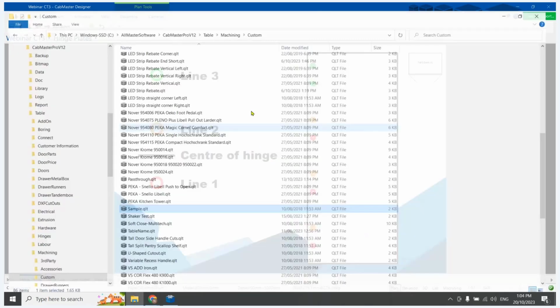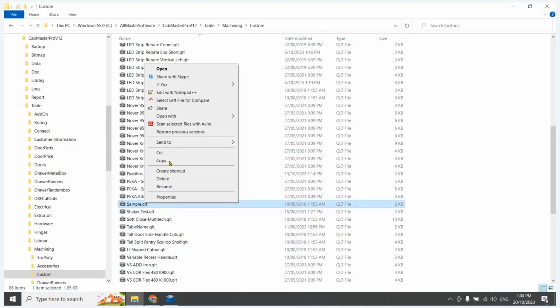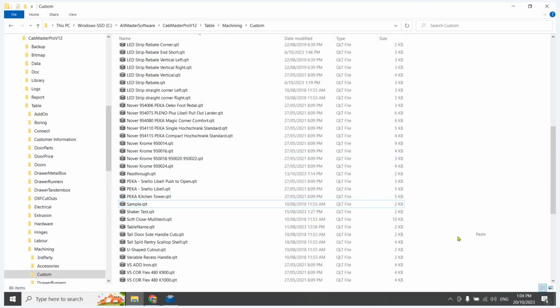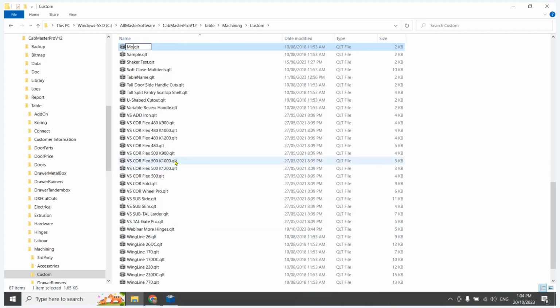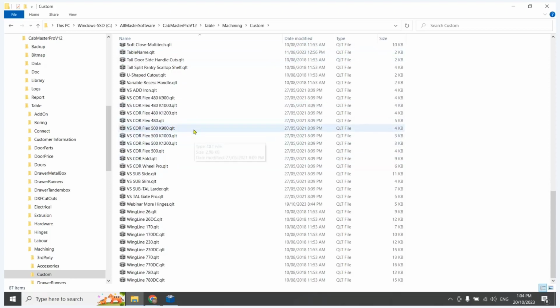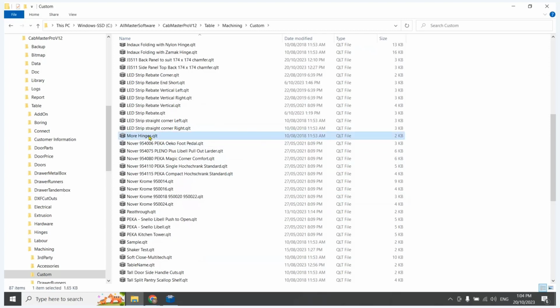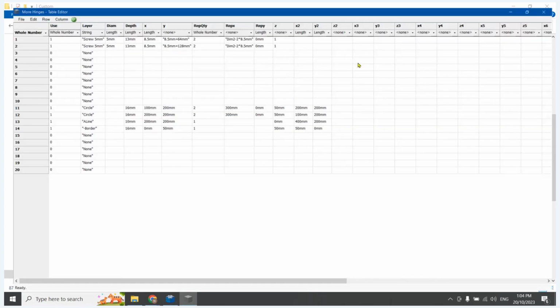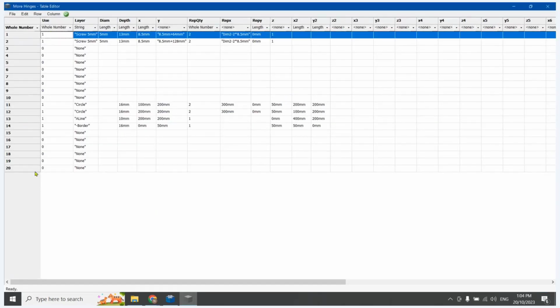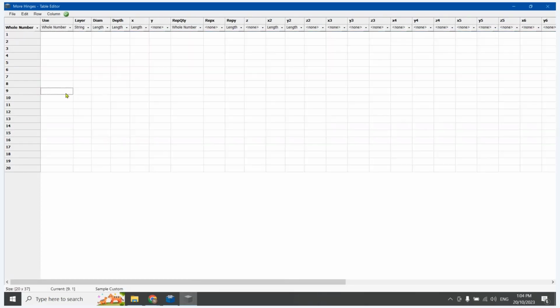We're going to start by copying and pasting our sample. So again, copy that, paste that in there, and we will rename it to more hinges. And it will be just there. So we'll open that up. The first thing to do is determine which end the plates will go in. After we go and delete everything in this table, we'll just delete all that.